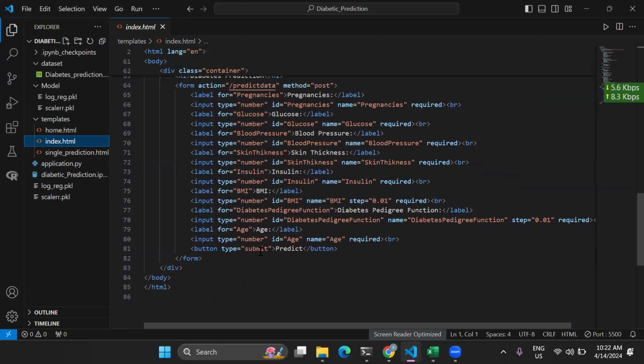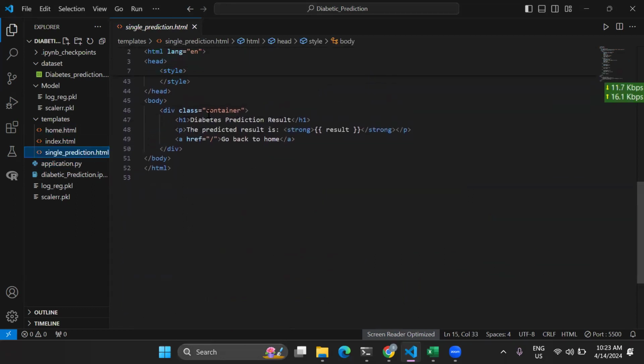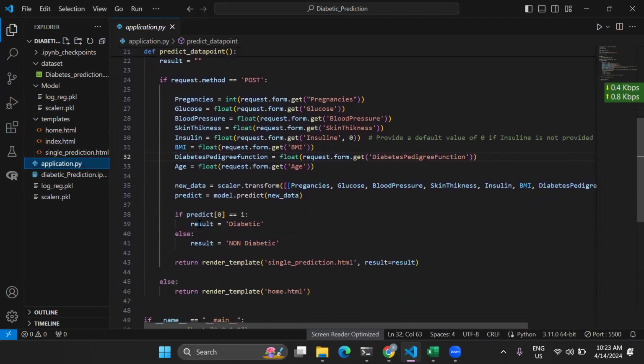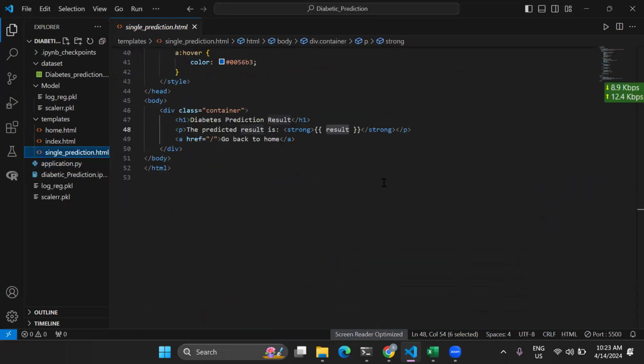And you have to create one button, a submit button, and that button will show Predict. Then the code will go through that, and that is our single prediction result. It shows the diabetic prediction result. If it shows diabetic, that value will be stored in a variable, and that variable shows the value here. And there is one link here to go back to the home page.